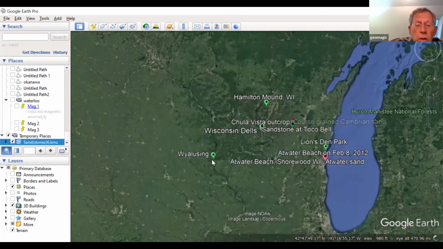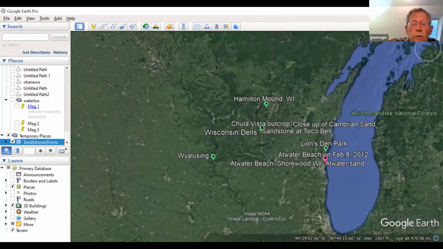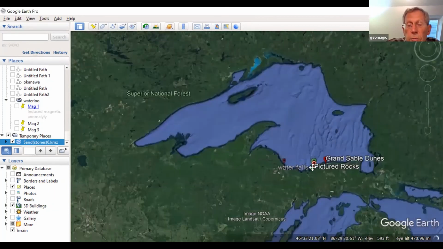We go to Wyalusing. This is an outcrop on your way up to Wyalusing. Again, a big outcrop of sandstone, and it's all the same thing. And what we know is that the central part of Wisconsin, I can go further north, we can come up here to Lake Superior.